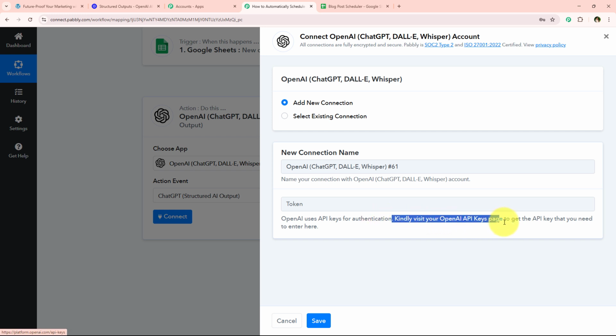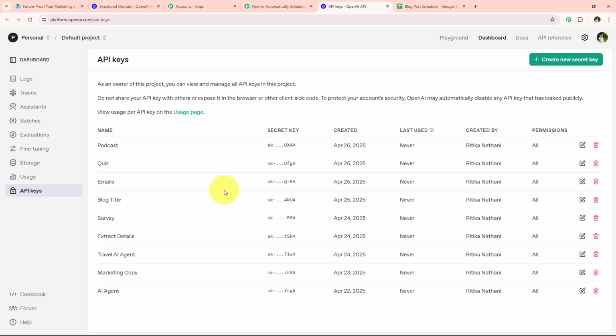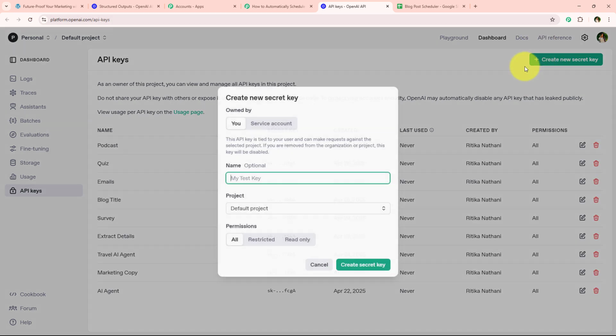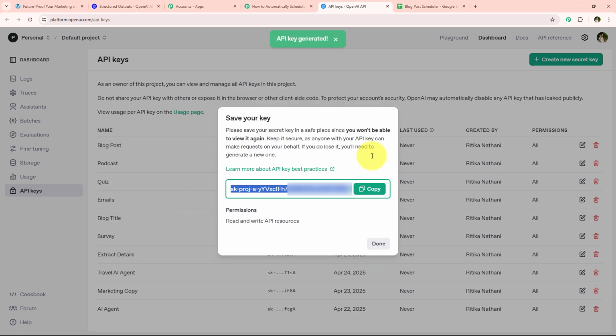Kindly visit your OpenAI API key page to get the API key that you need to enter here. All right, so I'm going to go to this OpenAI API key page to get the API key. Now we have to click on the create new secret key button and name our key. Let's say I'm going to name my key blog post right over here. Then we're going to select the project and click on the create secret key button to create our key.